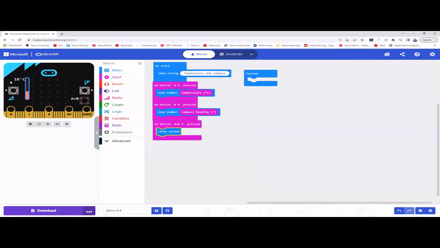That's it. Okay. So for example, if I make it 16 Celsius and if I press button A, it will show 16. And if I press button B, it will show the compass heading, right? So from here like this, you can change this and it will show that particular value.